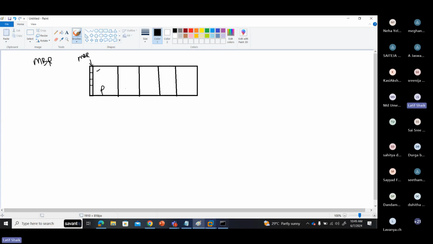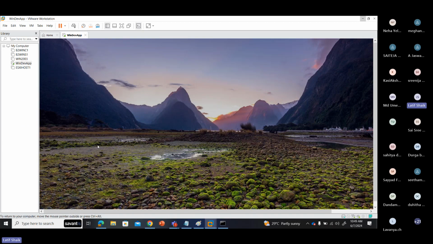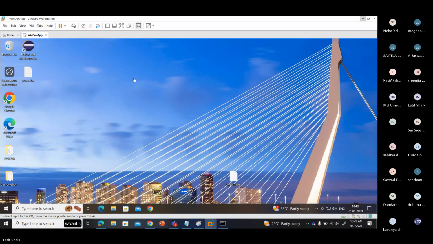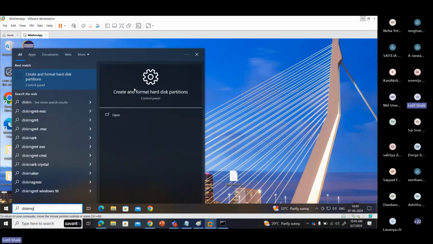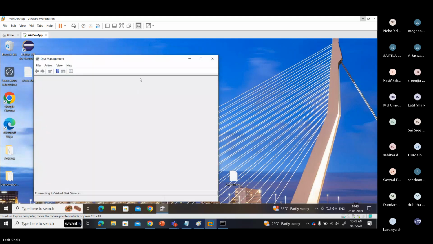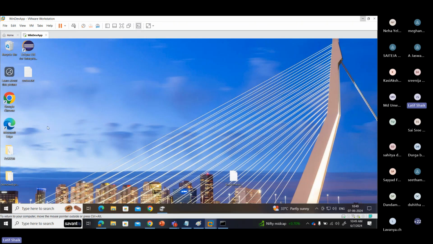So we have a hard disk, and the hard disk's partition style is MBR. So what will happen? I'm going to diskmgmt.msc. This is my virtual machine, guys. In this virtual machine I can do this.